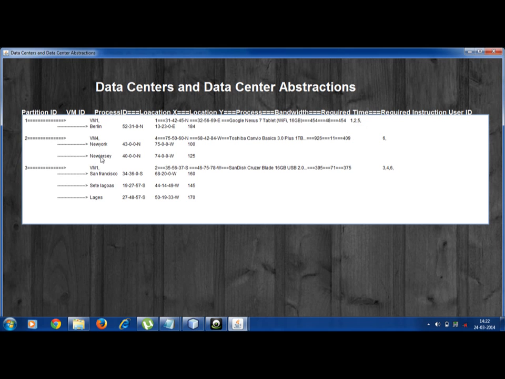Similarly, New York, Jersey and New Jersey are the data centers which are partitioned as partition ID 2. Here process ID 4 is located in virtual machine 4, and it is needed by the 6th user, and it is satisfied to the 6th user. Similarly, data center partition 3 is at locations Lagos and San Francisco, in which virtual machine 1 resources are incorporated in process 2. Process 2 is SanDisk Browser, which is located at VM1 of San Francisco and Lagos, which is needed by users 3, 4 and 6.